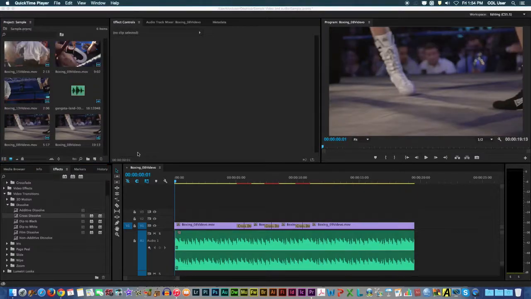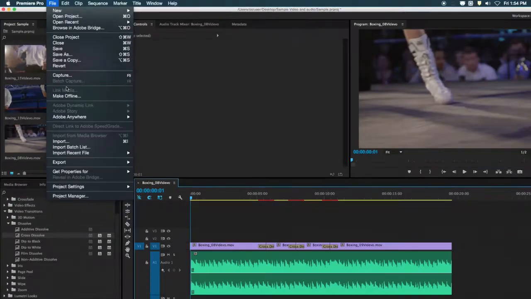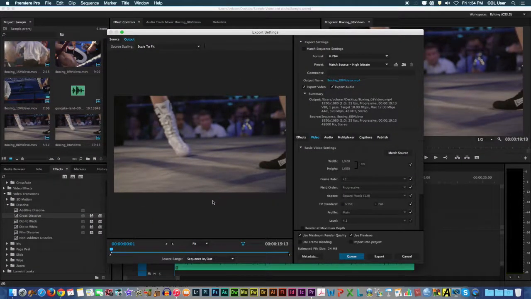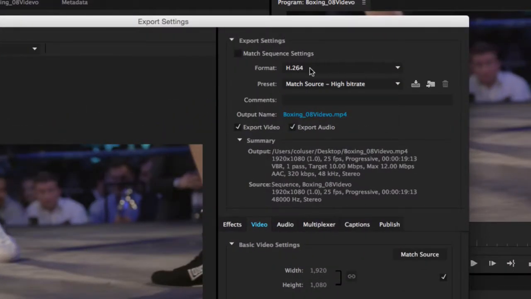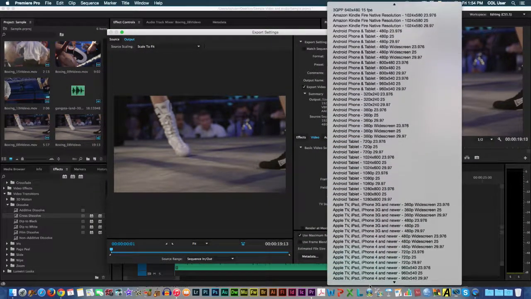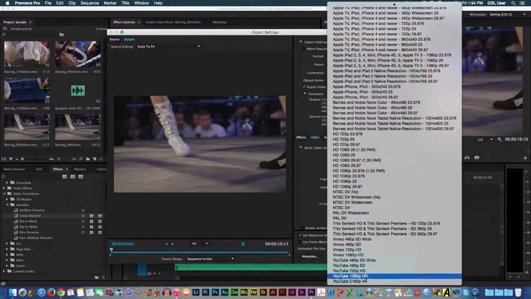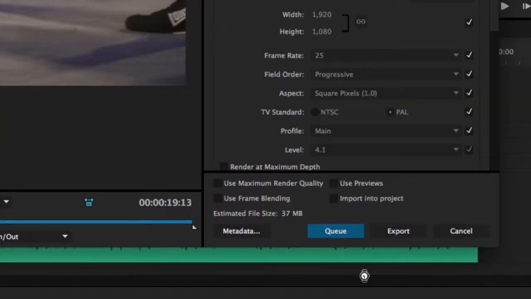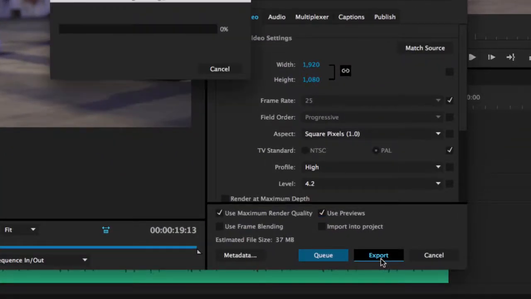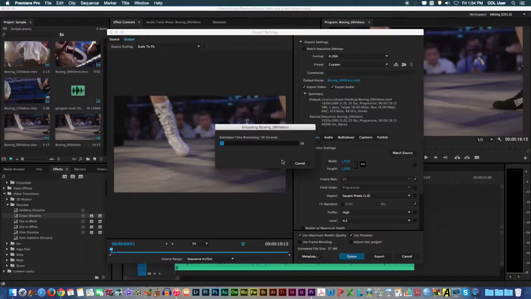The last thing you want to do is export your media. We'll go up to File, and we'll go to Export and click Media. And as you see, the video is right here. We're going to want to keep this H.264 format always. And for the preset, you can see all these tablet, all this stuff, but we're going to want to use the YouTube 1080p setting right there. And we'll check the maximum render quality and use previews. Then you would just click Export, and it exports and encodes it.